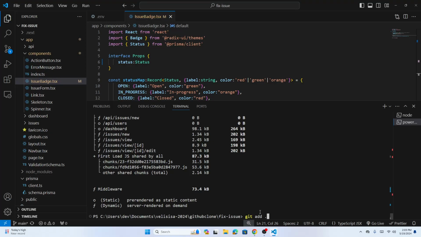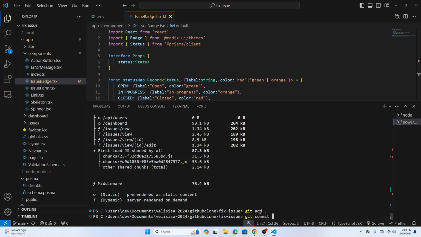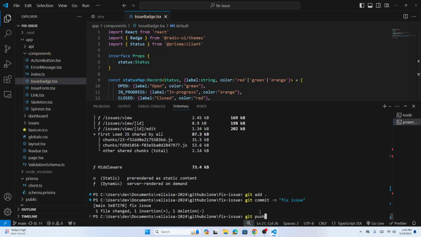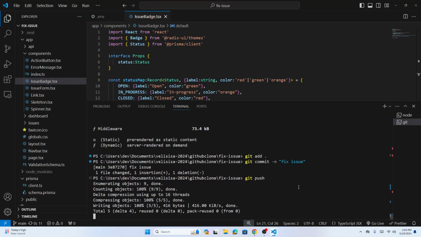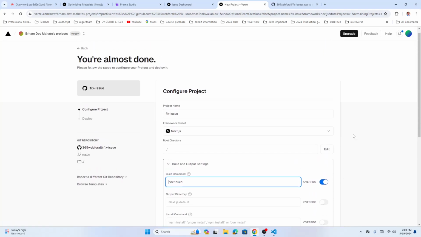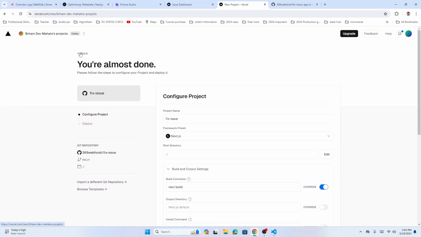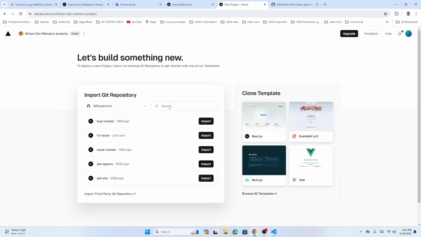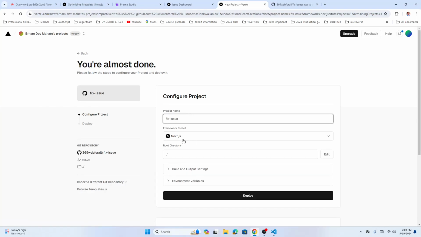git add, commit -m "fix issue", and git push, right? Okay, so this will be fine. Now I think that it will update automatically, or maybe what we can do is go back here. And we have here the fixed issue, right? This one, import again, fixed issue.